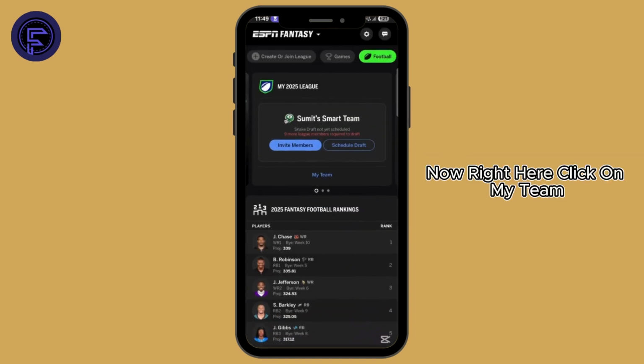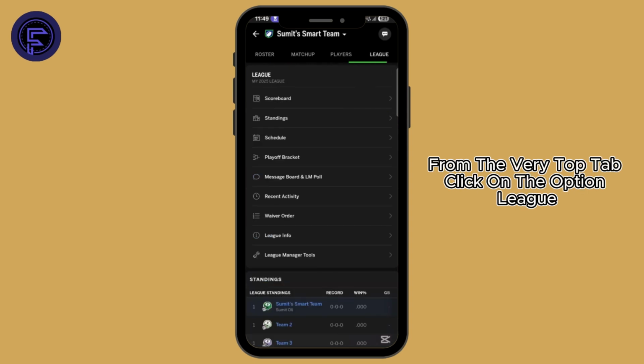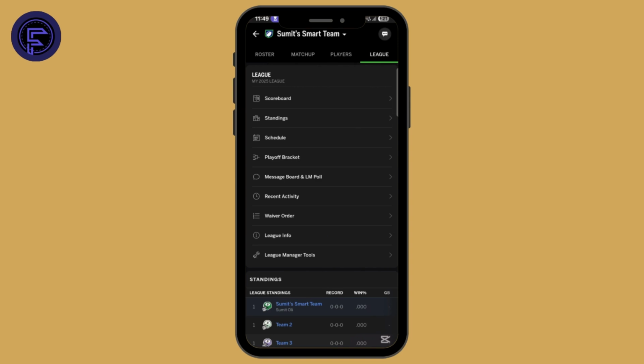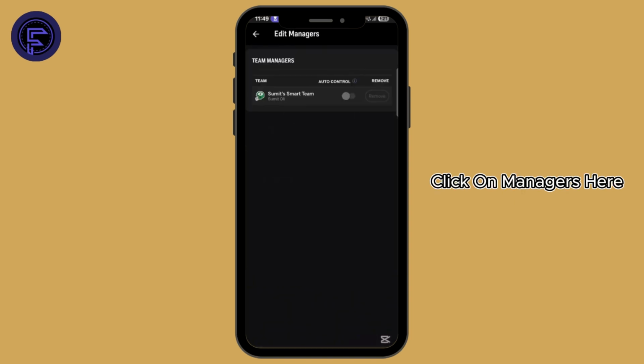Now right here, click on My Team, and then this kind of interface will get displayed. From the very top tab, click on the option League. Now here select League Manager tool. Inside League Manager tool, click on Managers.